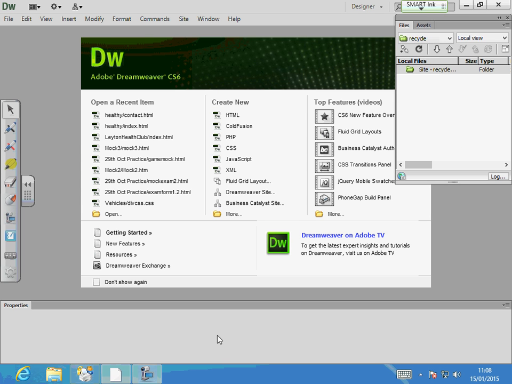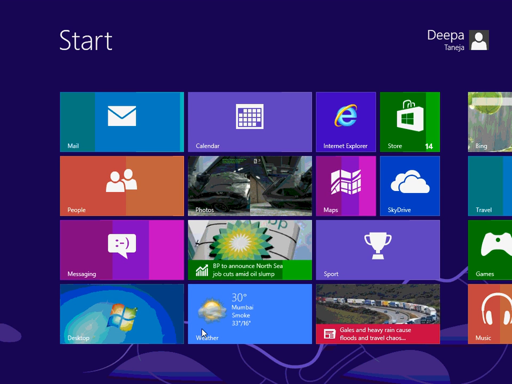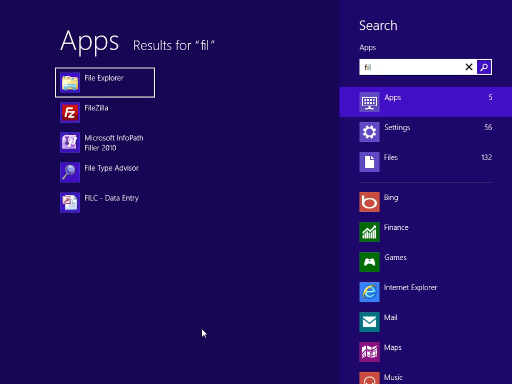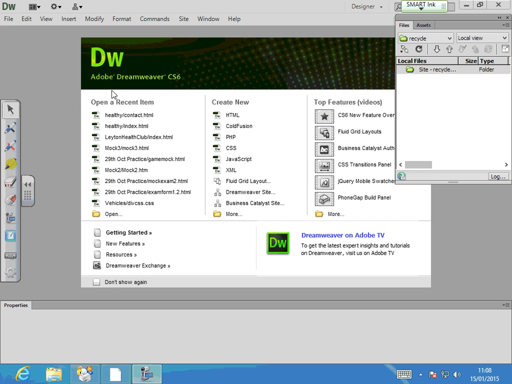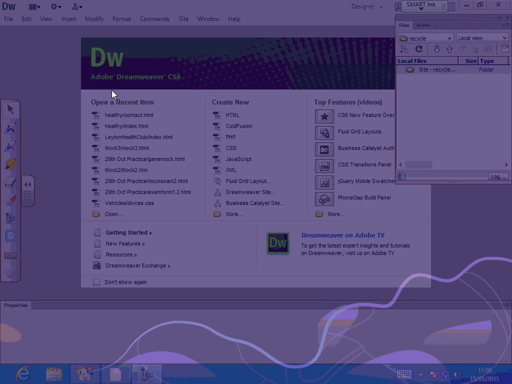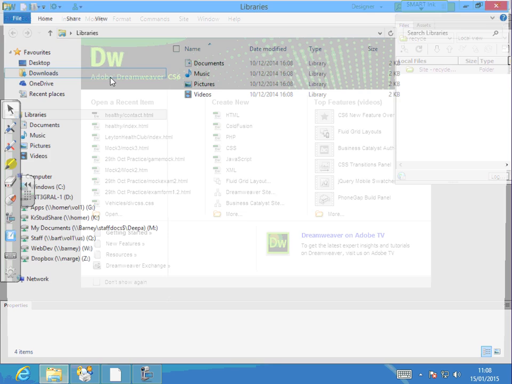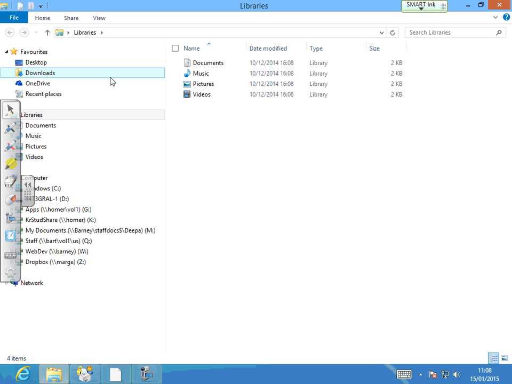Yeah. Now, on Windows 8, I want to get the File Explorer up onto the screen. So I press the Windows symbol and I just type File Explorer. Can you see File Explorer come up? So you can either click on File Explorer or you can click on Windows Explorer, right? On my machine, File Explorer doesn't work. Windows Explorer works, right? And it gives me the computer screen where you can choose your folders.